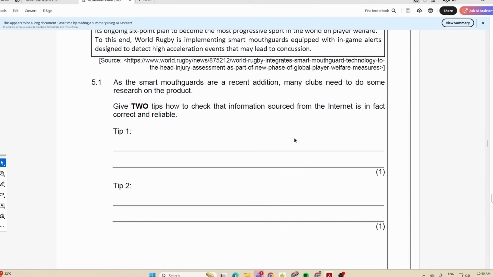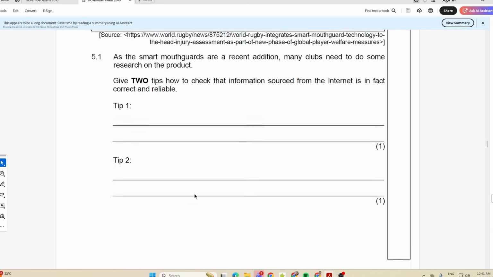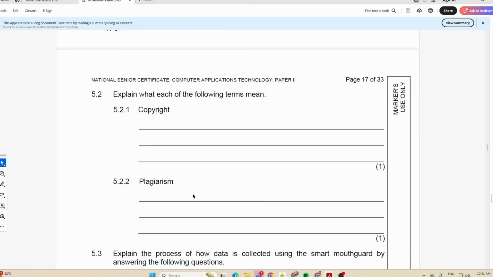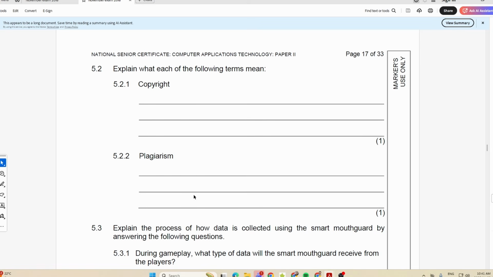As the smart mouth guards are a recent addition, many clubs need to do some research. Give 2 tips on how to check that information sourced from the internet is in fact correct and reliable. Well, we can see just on the surface if there's any spelling and grammar mistakes. We can see what the references are on the website. We can check the info that we find against other information and how often that info was used. Then we need to know the difference between copyright and plagiarism.